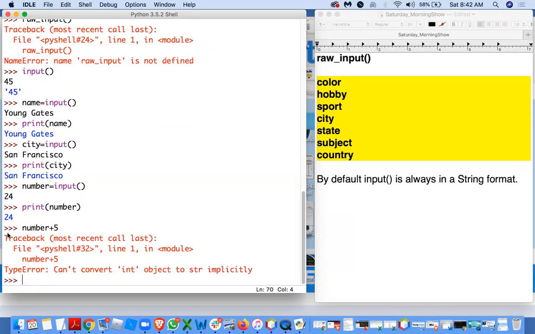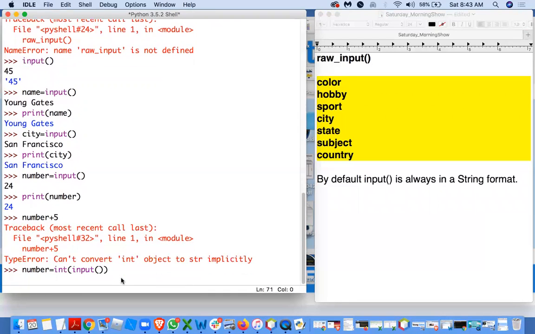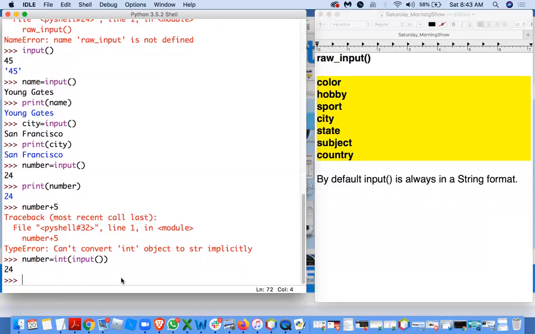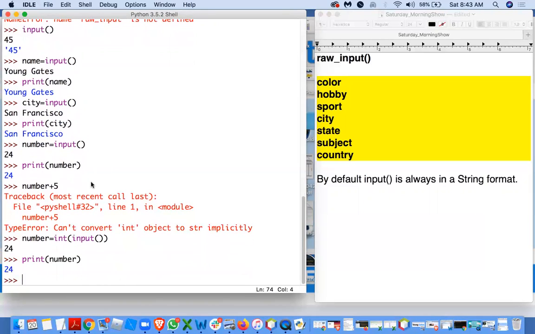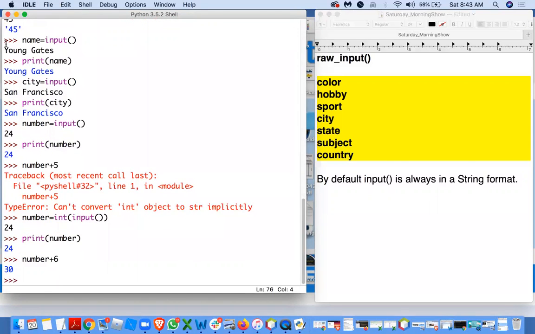Now, what to do if I want to perform a math operation? I want to make that as well interactive. I say number equal to int input. What does that mean? Take an input, convert it to integer and store in number. Now I say 24. If I do print number, it shows me 24. And at the same time, you'll even be able to perform math operation on it. I say number plus 6 gives me 30.